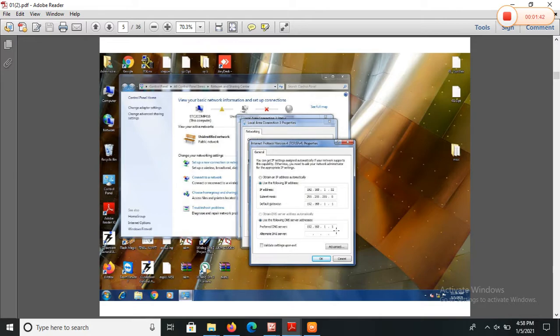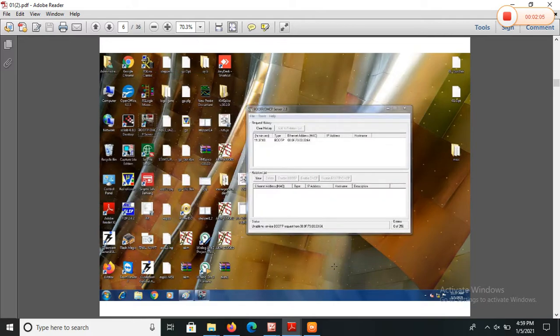192.168.1.1. I repeat, I assigned the IP address to the PC as 192.168.1.32. Its subnet mask is 255.255.255.0 and its default gateway IP address is 192.168.1.1. Okay, we can vary this IP address. Now we have given the IP address to the PC.